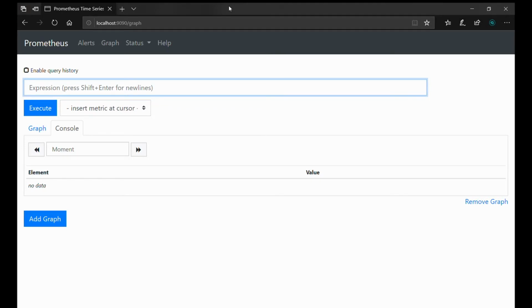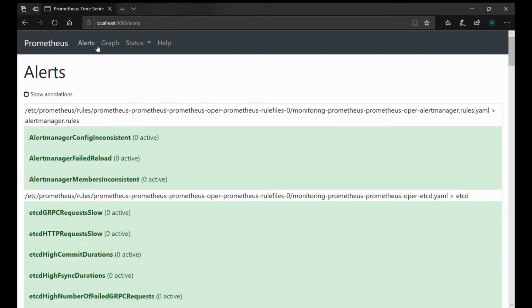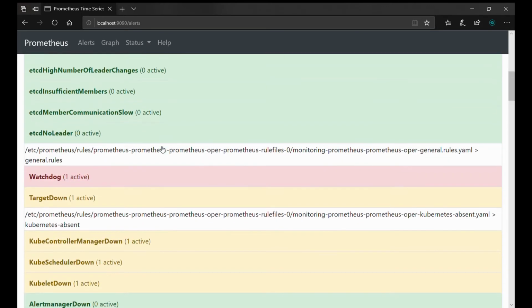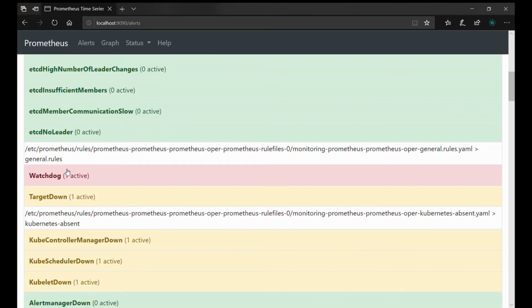Now navigating to localhost port 1990 takes us to the Prometheus interface. If we go to alerts, we will see that we have some red. The watchdog there is normal.